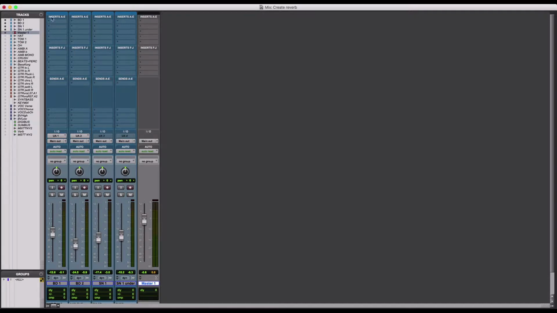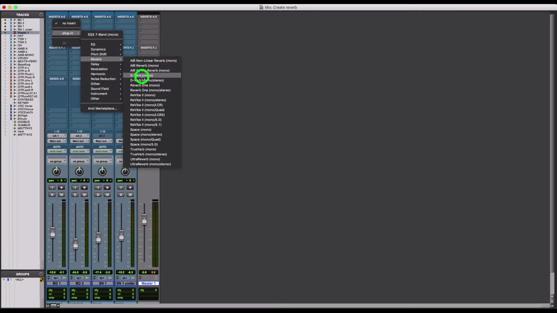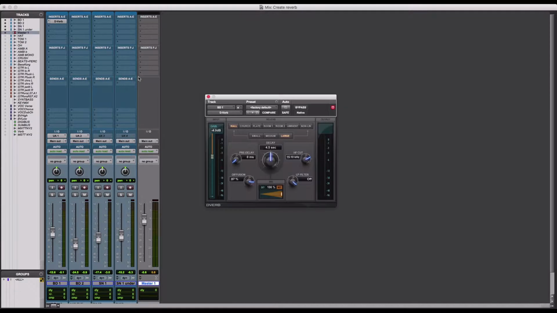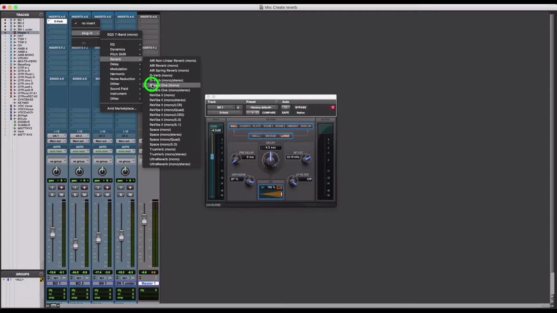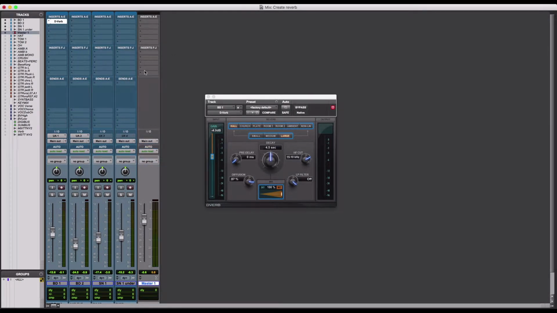So what I might do is go up to the insert slot here, go down to plug in and choose a reverb. So I pop a reverb in there, and I can either go to each individual slot and pop in a reverb like this, again, reverb again, or I could just copy them across by holding Option and dragging it across. So that works fine.